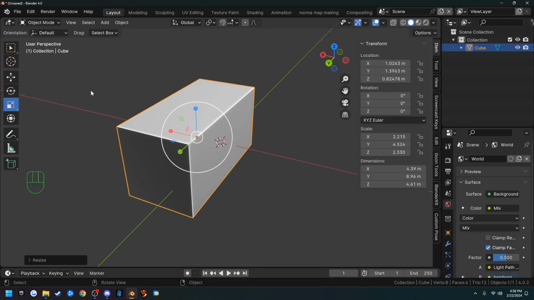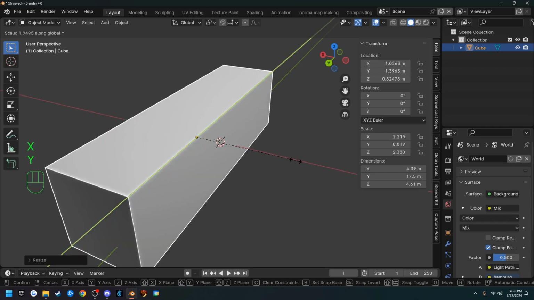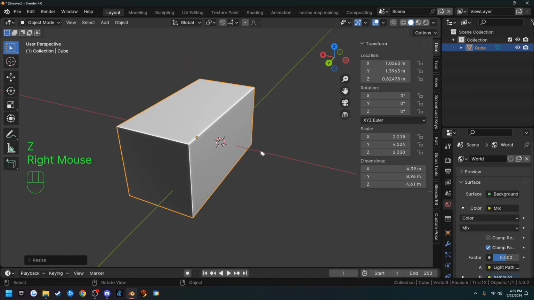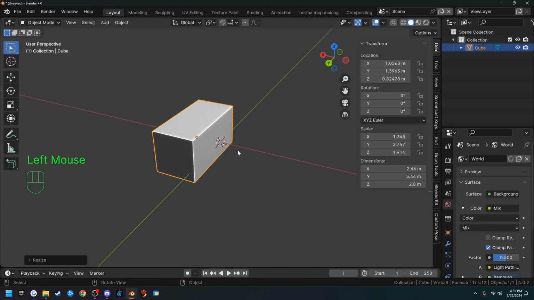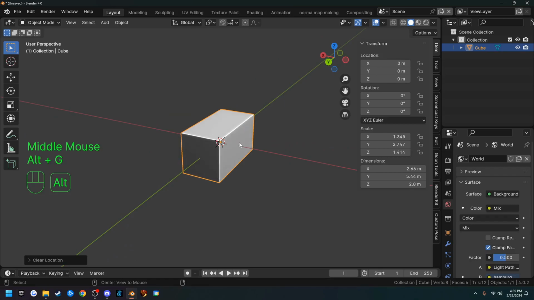I'm going to go back to my selection method with W, and the hotkey for scaling is S. So if you hit S, you can do it on the X axis, or the Y axis, or the Z axis. And if you hit S and just scale, it scales it bigger and smaller. Left click confirms it, right click cancels it. Alt G to put it back where it was.